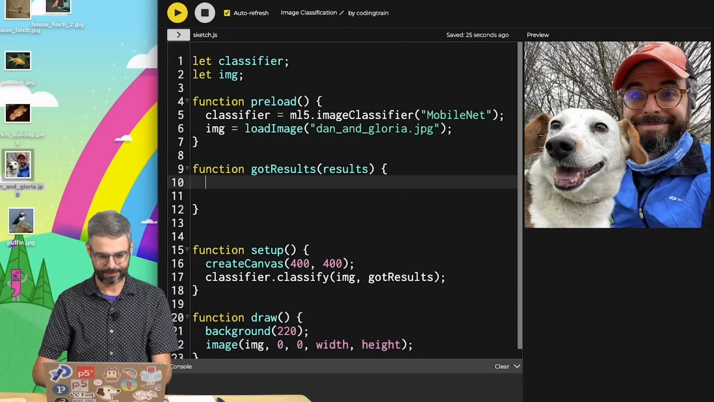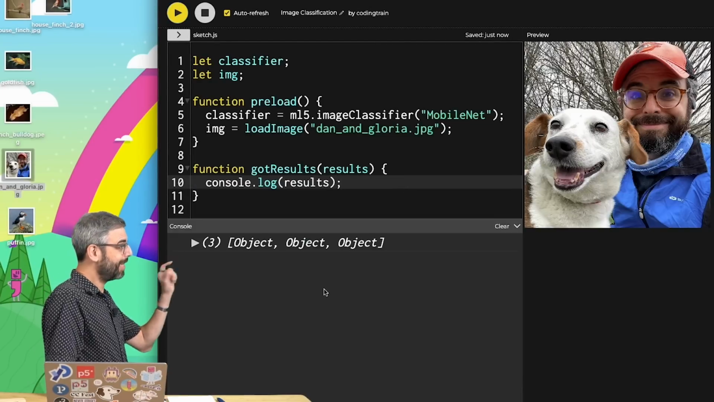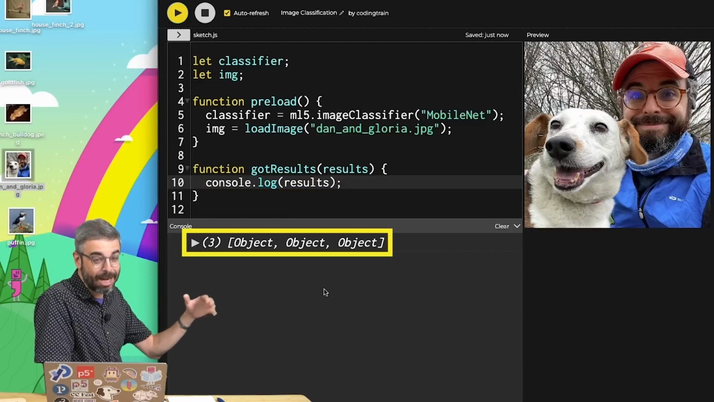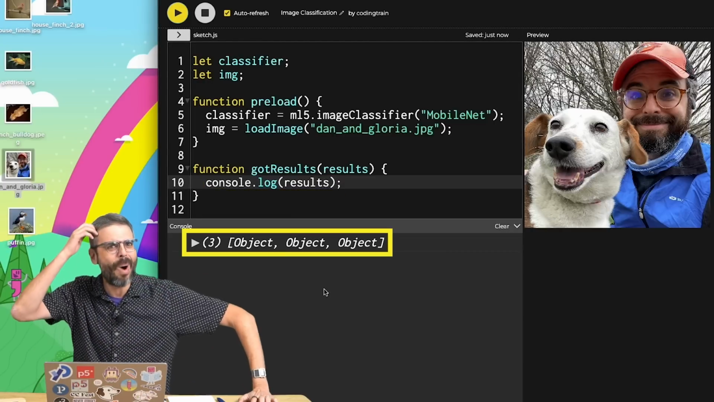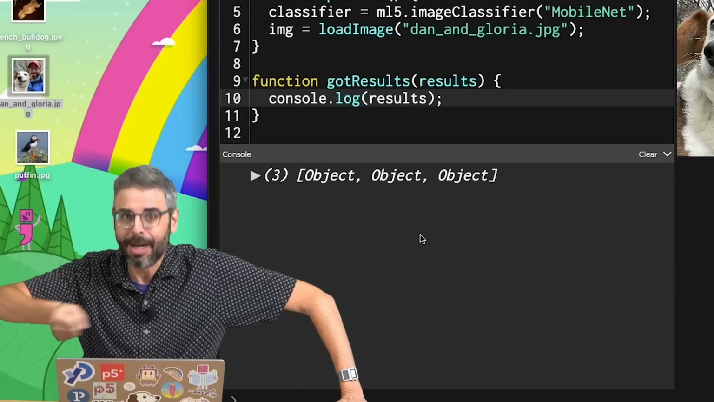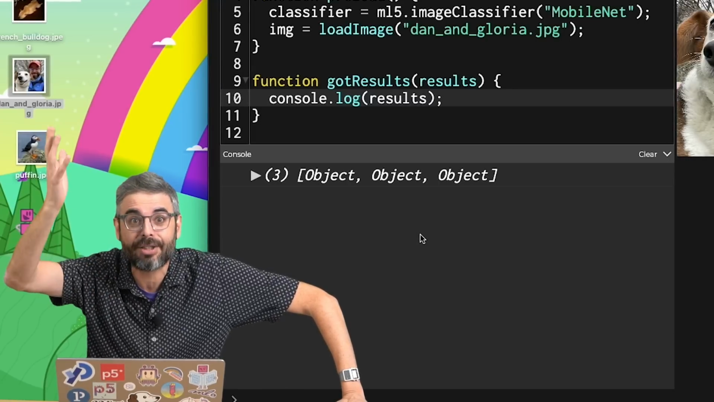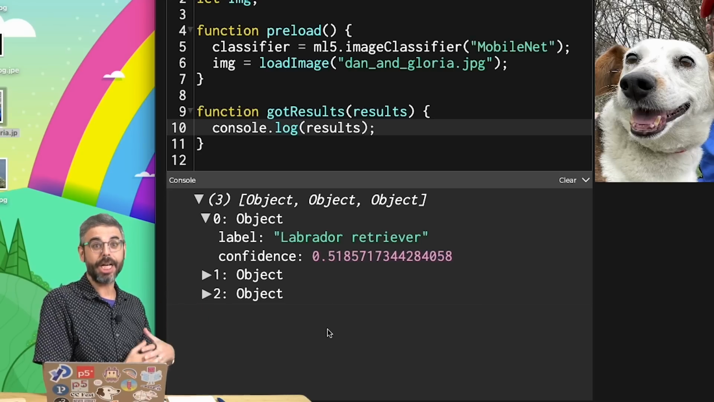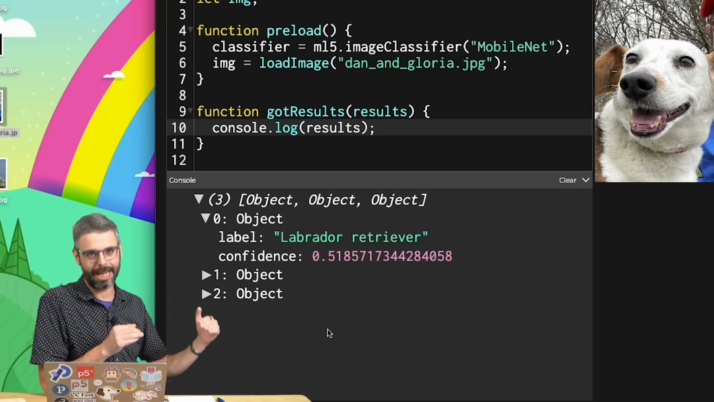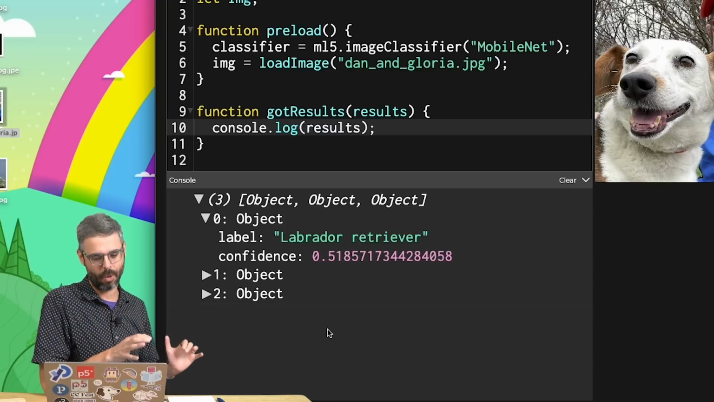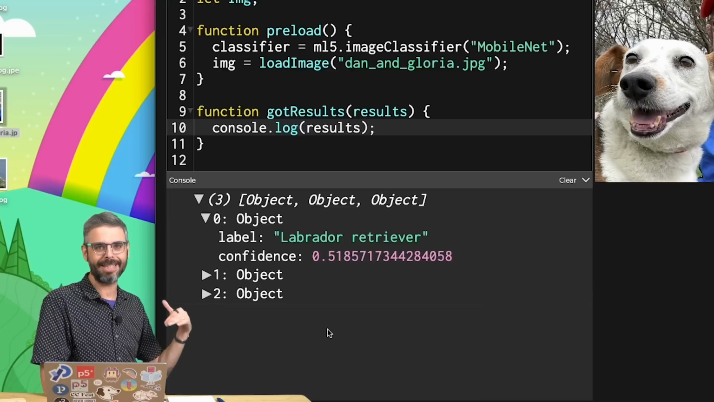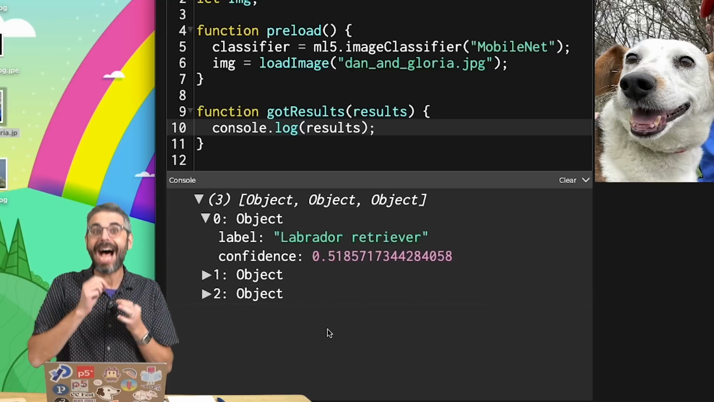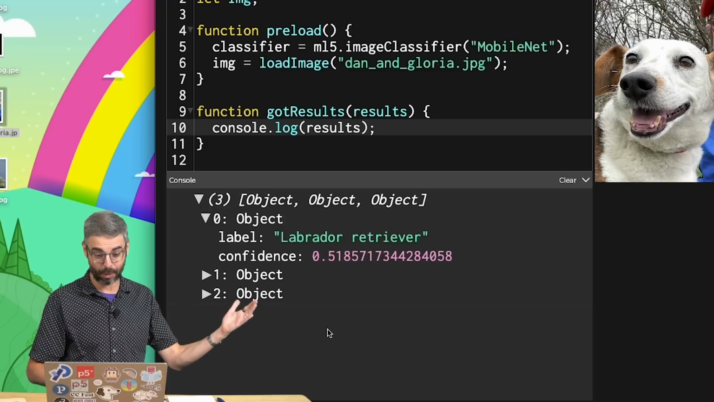Let's take a look at that. What did I get here? I'm console logging results. I can see that results is an array. Why is it an array? Shouldn't it just be Labrador Retriever, one thing, a string? What the MobileNet model returns is actually a list of possible labels, all with a confidence score. And ML5 behind the scenes is sorting that list according to the label with the highest confidence score, Labrador Retriever.